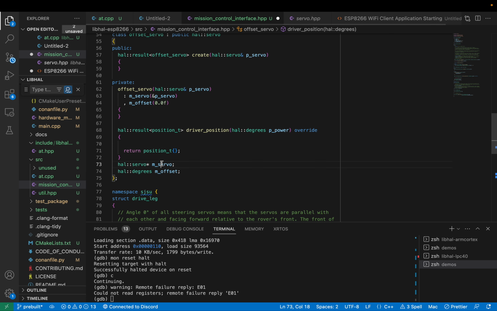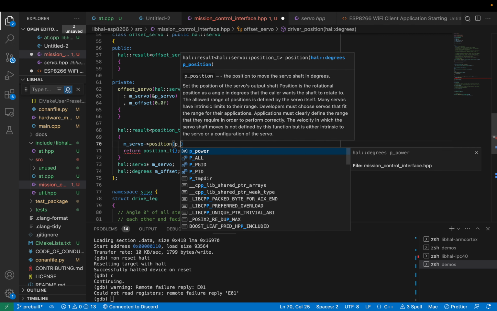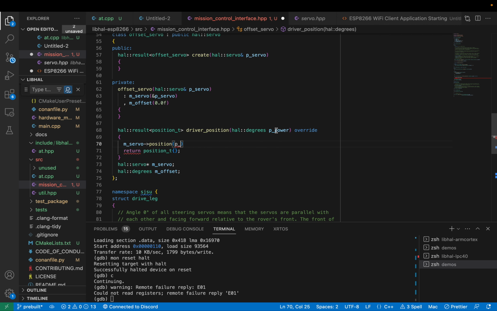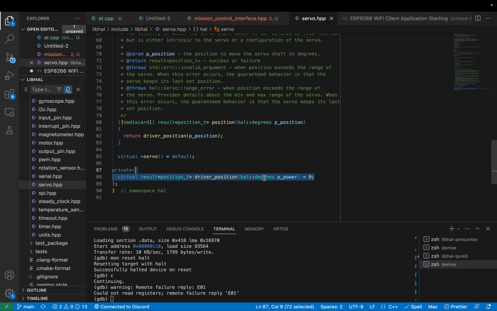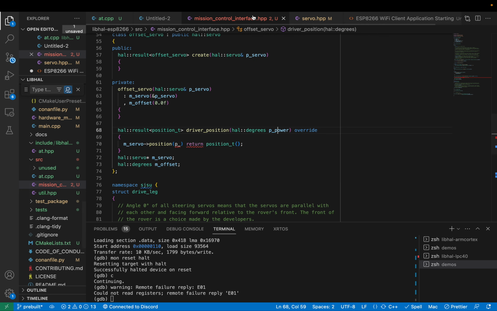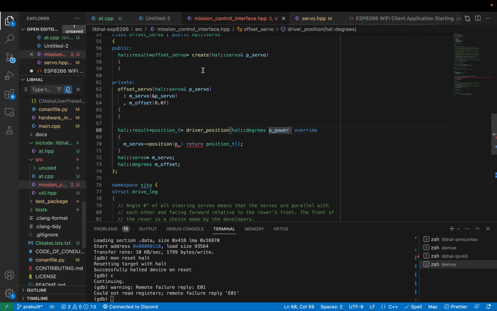Okay. And then all you have to do is mservo.position is equal to, oh my God, does this say power? That's a typo. That should be position. I'll go fix that today. I don't know if that's even an API break. So we do this: put in position plus M offset, and we're done.